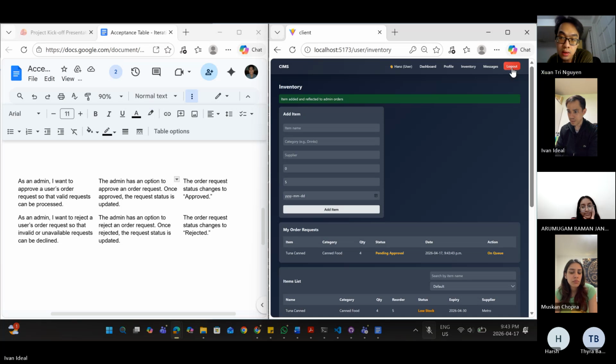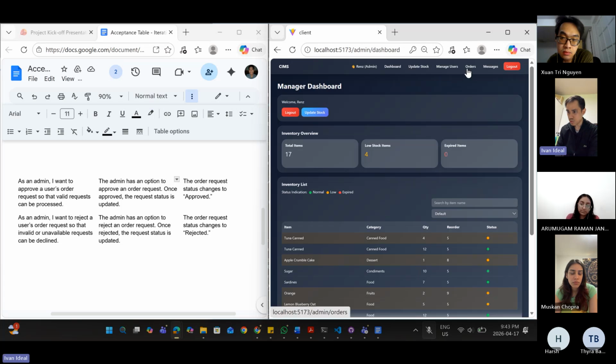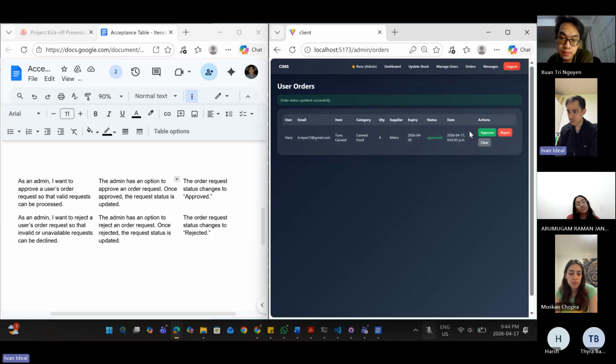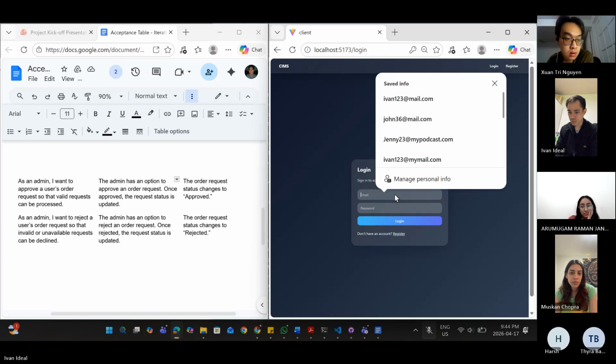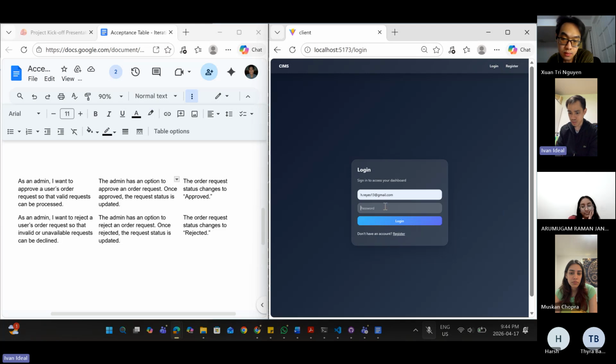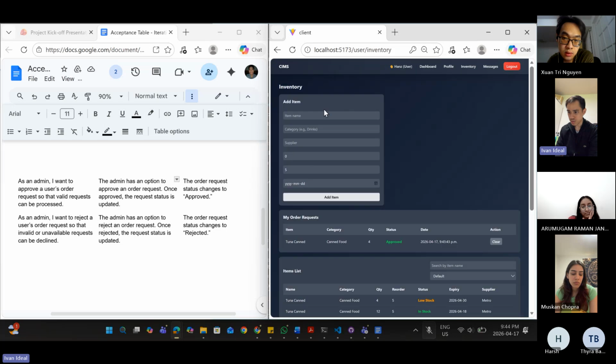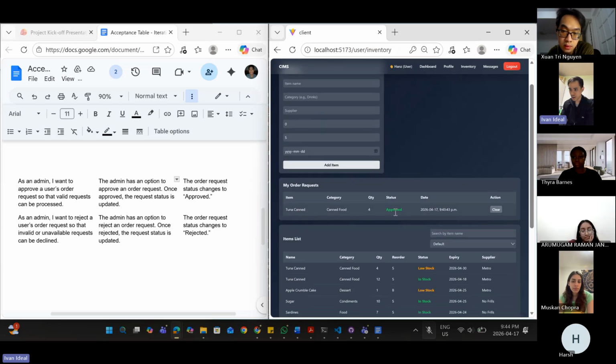So I already set it. And then if I log in as a user, or I mean as an admin, I can go to order and then I could approve it. So once I approve it, it should reflect back to the user. If I go to inventory, then it should reflect here. Approve. Okay.